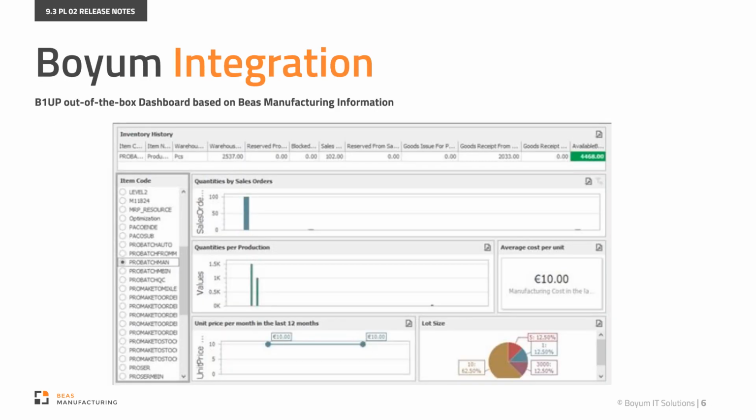In this new version, the system is ready to show the Beas dashboard in B1UP that is available since June of 2016. This version contains the updated views that are used by the dashboards, including item information on stock availability, quantities ordered, quantities produced, cost, average, and lot size.